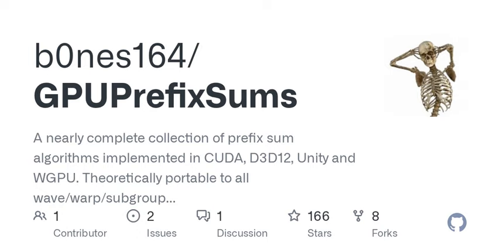I just came across this incredible collection of prefix sum algorithms on GitHub. They're implemented in CUDA, D3, D12, Unity, and WGPU. Wait, really? That sounds useful. So, are these algorithms theoretically portable to any wave, warp, or subgroup sizes? Exactly, it's like the holy grail for GPU programming, but I'm curious, how does that work in practice?